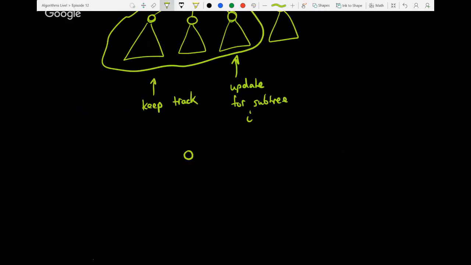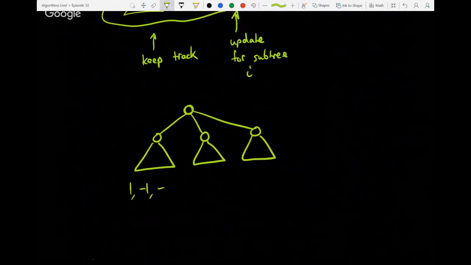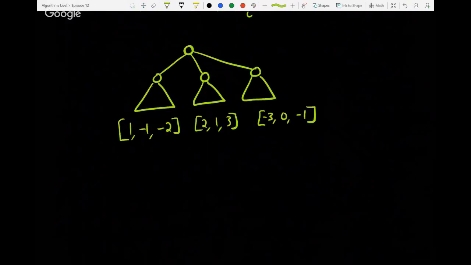So what's neat about this is I don't actually have to know what the tree looks like. I just need a sequence telling me what the paths look like. So let's say I have a tree, and these are my imbalance factors for my paths: 1, -1, and -2. Let's say I have another one that is 2, 1, and 3. Those are my imbalance factors. And then I end up having another one that's -3, 0, and -1. These are my imbalance factors. What I could do is walk through this tree one by one, building up my table. So I'll have my table here: 1, -1, -2, 3, 1, 2, 3.